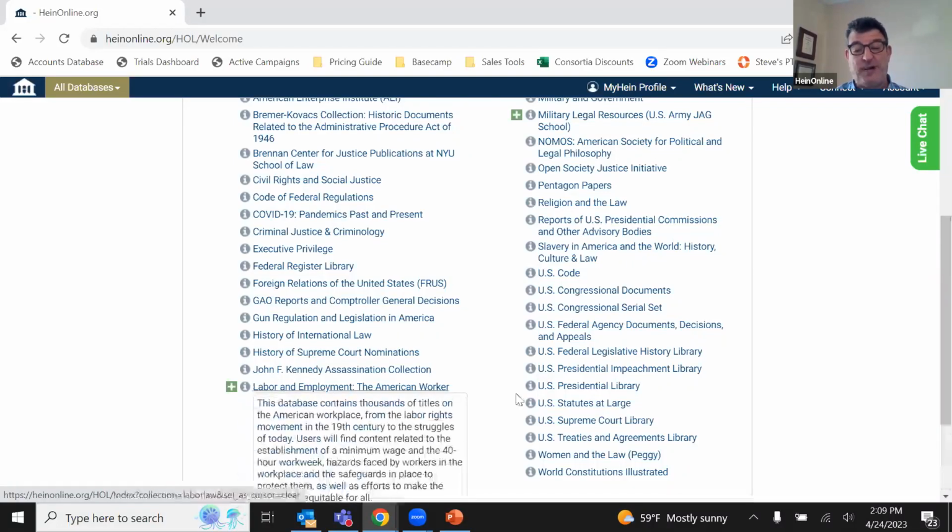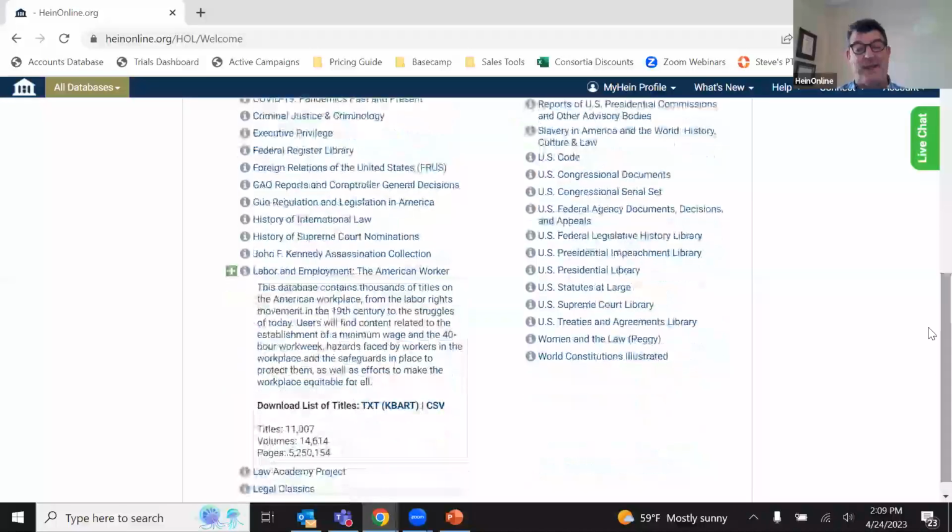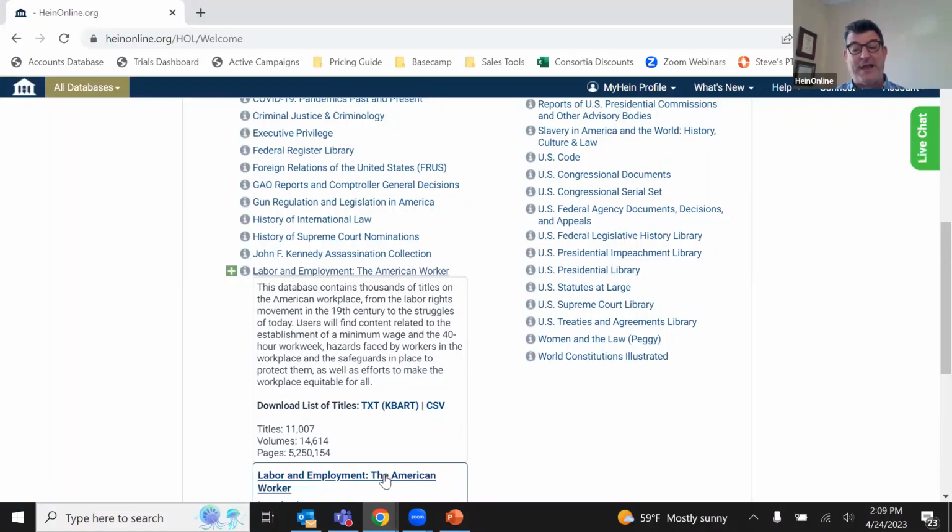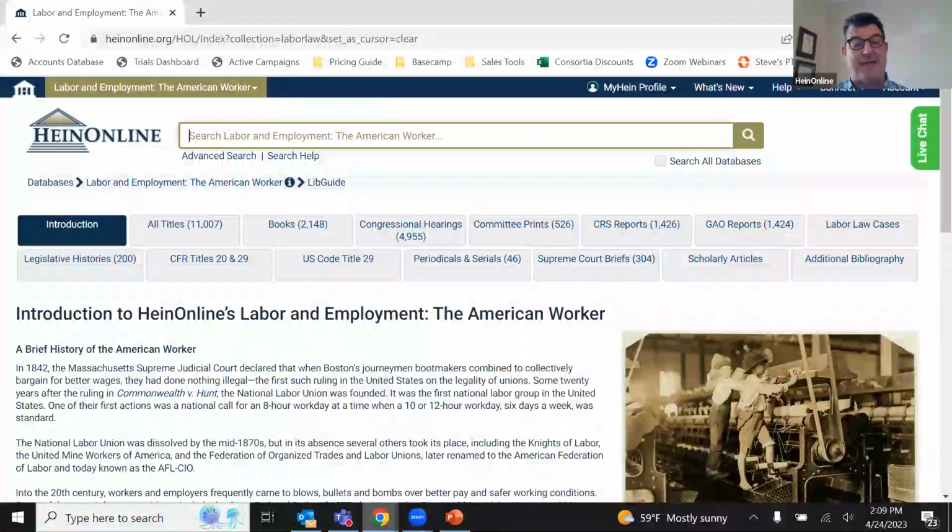Now, if you want to see what's in here, you can just click on the eye like any other collection. You can actually download a list of what's in the collection. You can see there's over 5 million pages, 11,000 titles. Here's a nice description of it, and I'm going to take you into it just to see it briefly. And then I'm going to show you how to look at labor and employment content in general in HeinOnline, because it's important that you know how to use that using Pathfinder.